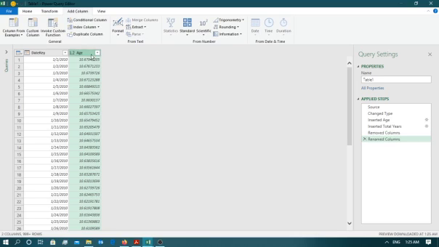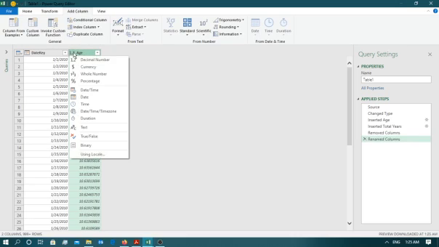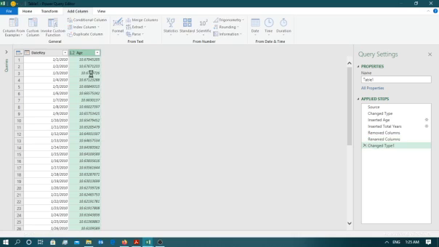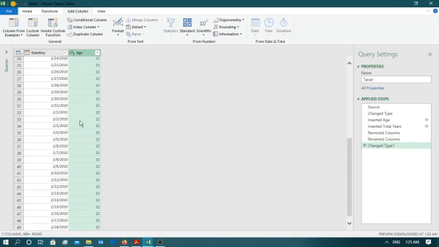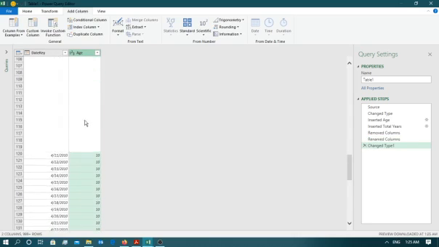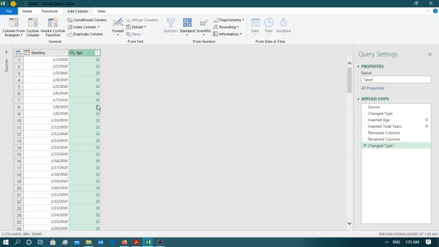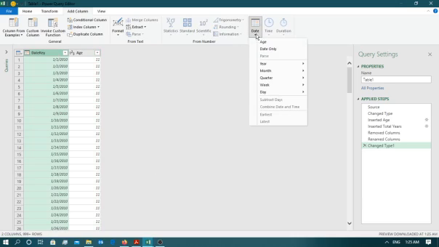Now again you can see there is 10.677. No one wants to see their age like this, so I will change this to a whole number. Now you can see it is giving different ages as per this date.